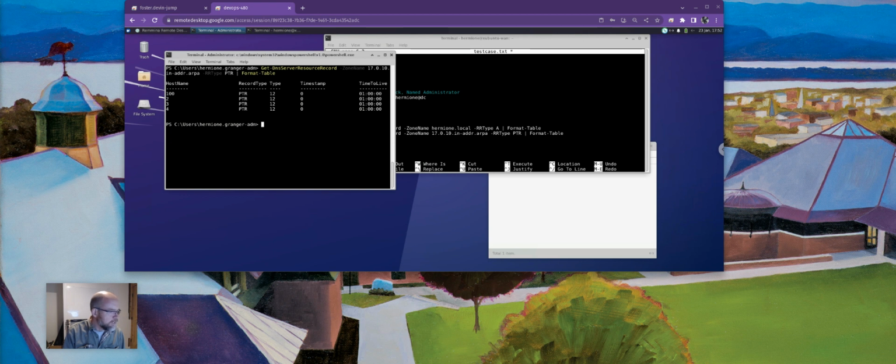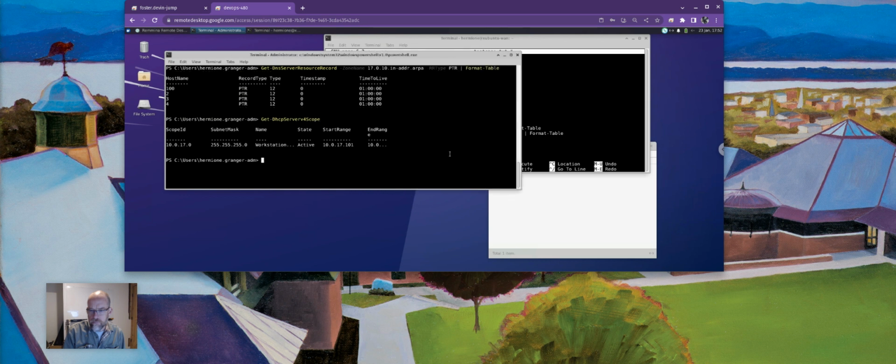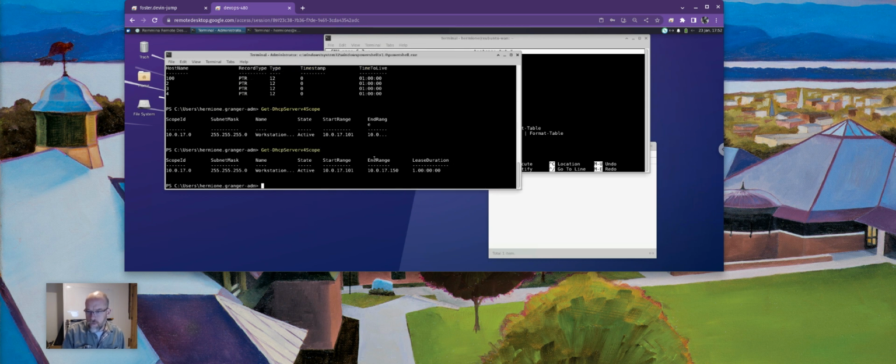What else? We installed DHCP. Let's see if we can detect the scope. Okay, the scope ID is 17.0. You can see we have 101 to 150, and the lease duration is one hour in length.